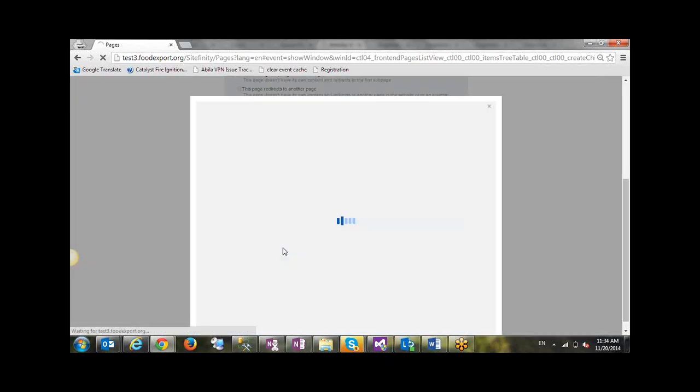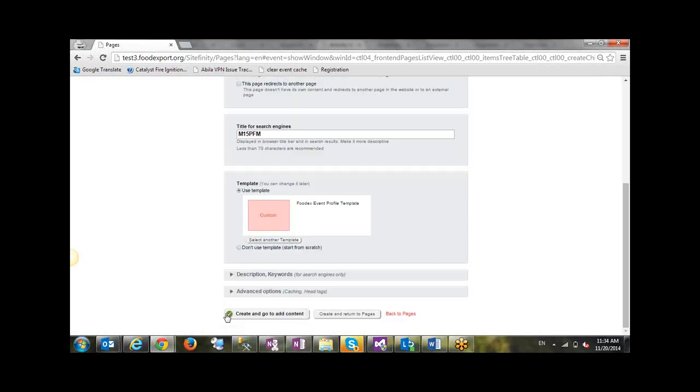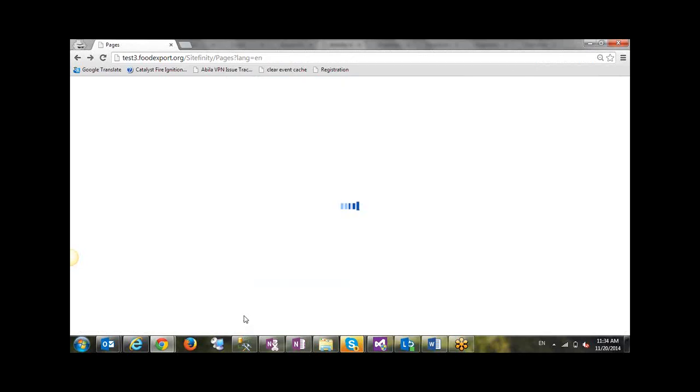And then the template. Now you take the event profile template. This guy. This time you create and go to it. Sometimes I find a bug where if you create a page, it's stuck like this. It just takes about two seconds to go to the page, but it's stuck. Just refresh, hit F5. You go back to the page listing, and then you can still go to it.